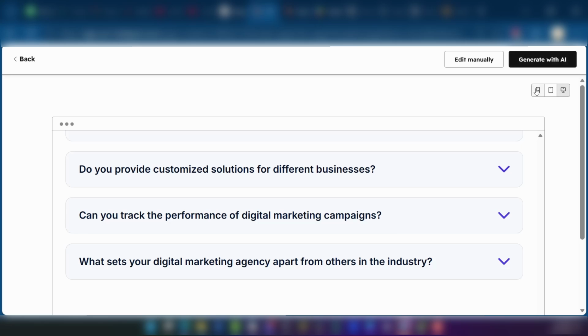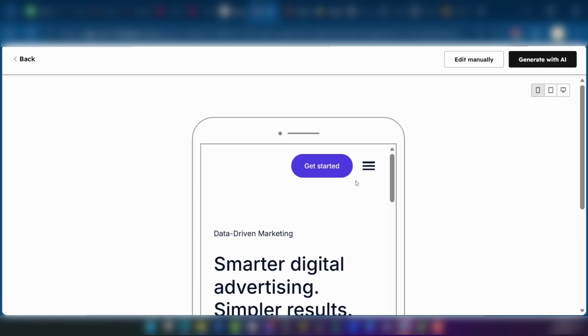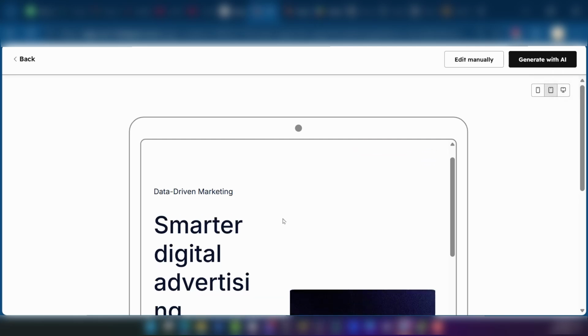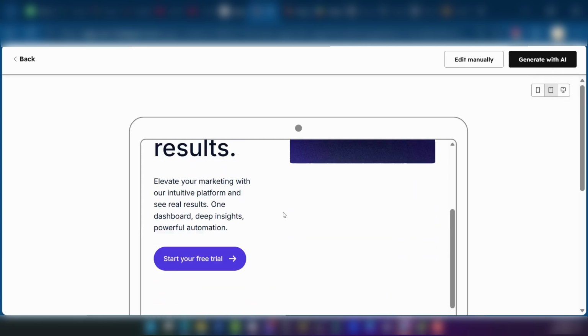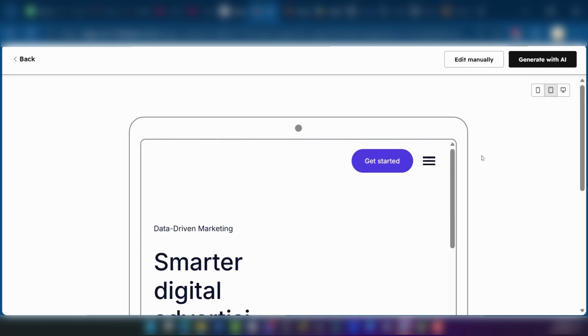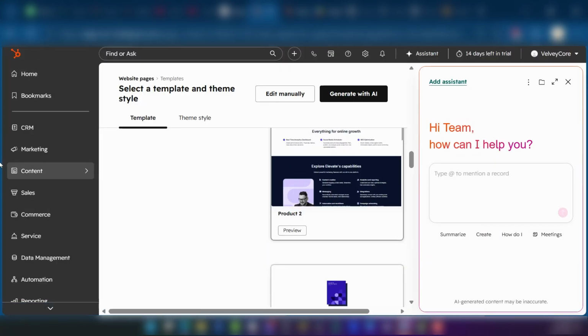And before you do any of that, you want to see how compatible it will be on mobile, tablet, or desktop. And this is a key feature because we want our website to be compatible regardless of the device.